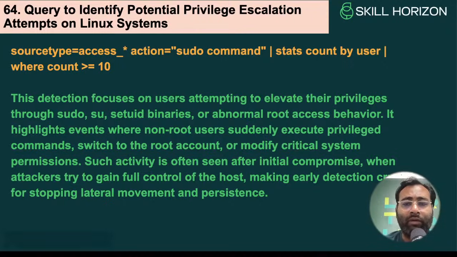So if you are familiar with the Linux OS, then you might know how to change your privilege from local user to root. Basically, if you want to run some command with root permission, you run sudo. Suppose a command name is whois and you want to run whois with the help of sudo, so it will be executed as root. So sudo, su, setuid binaries and abnormal root access behavior.